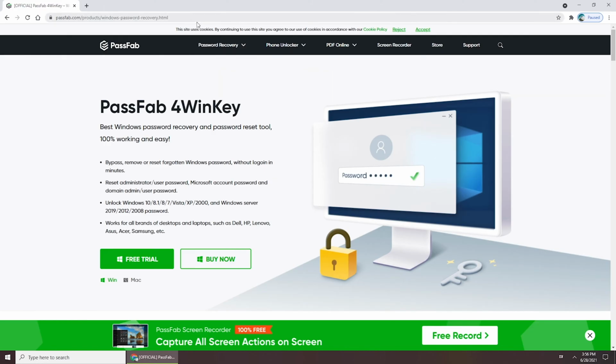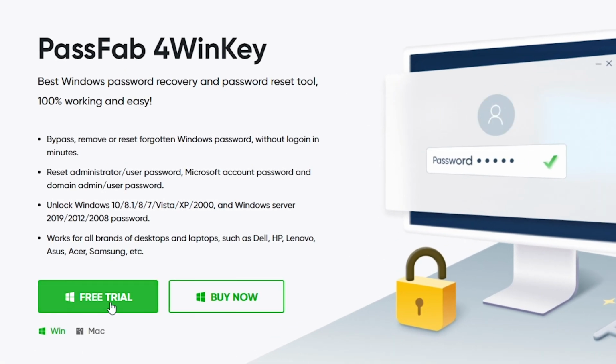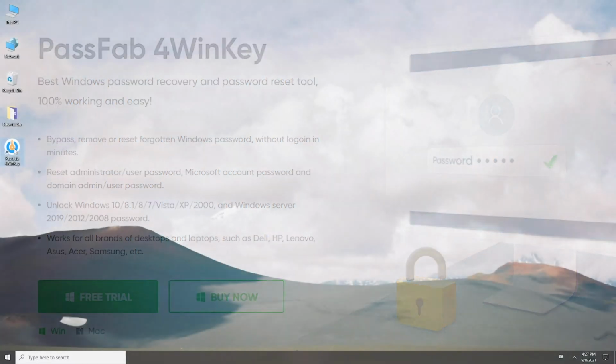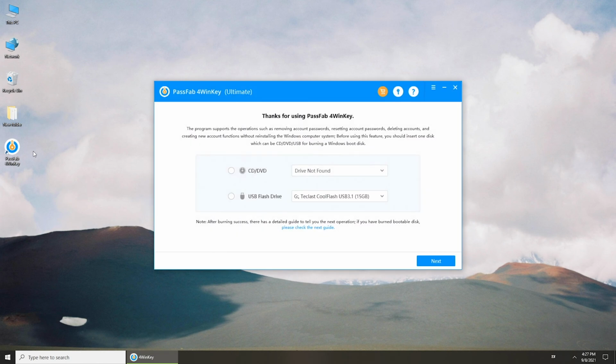To bypass the Windows lock screen, you should use PassFab for WinKey on an accessible computer, from our website or the link in the description. Now, run PassFab for WinKey and insert a USB. Select the USB and burn it.